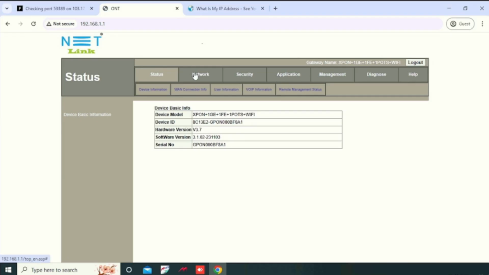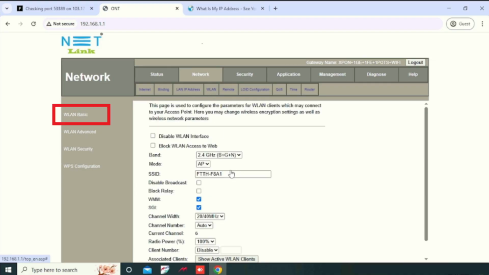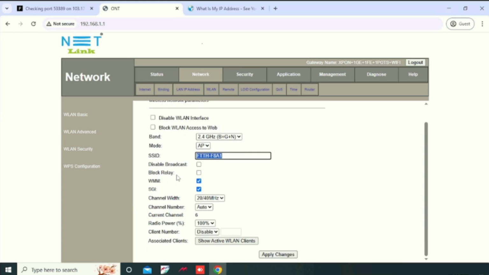For this purpose, you need to select Network, then WLAN. For changing the Wi-Fi name, you can select WLAN Basic. Here you are able to see the SSID. For changing the Wi-Fi name, you need to change the SSID name. Once after changing, press the Apply Changes button.